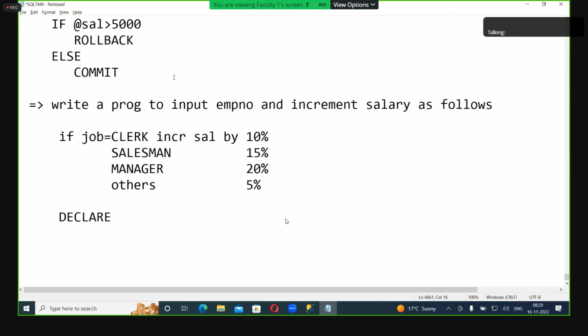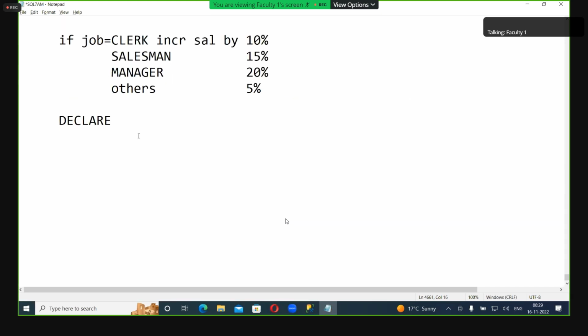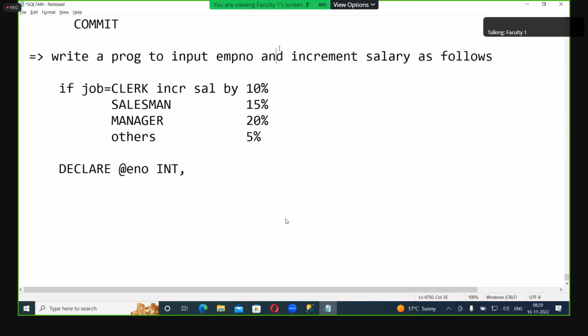Next, we'll see how to access, how to process multiple rows. First single row, next we'll see multiple rows. Then, what is required? An employee variable for employee number. You have to increment salary, and incrementing salary is based on the employee's job. Then take a variable for what? Job. Job is what type? Varchar of 10. Okay?